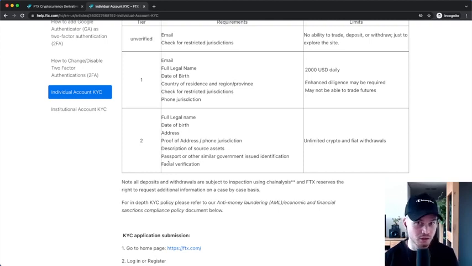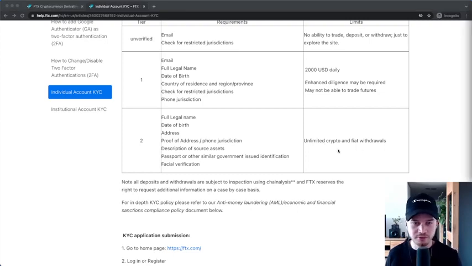They don't actually want to do this, but they have to because they are a regulated platform, so they need to do KYC, they need to do identity verification. And once you've done that, you will not have any limits anymore for withdrawing cryptocurrency, not for depositing cryptocurrency. And also it will enable you, like I said before, to deposit fiat currency. And you'll also be able to trade futures.